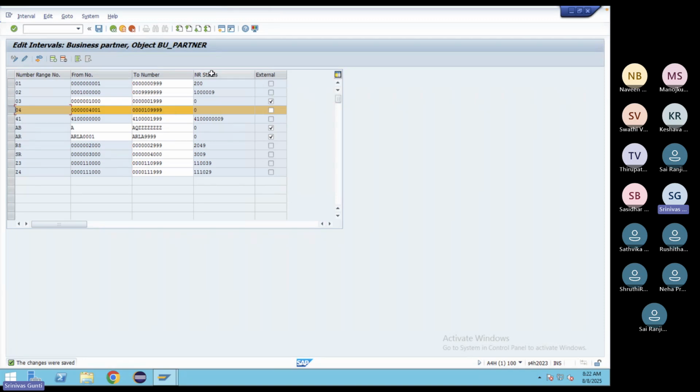So here one more is the NR status. NR status is nothing but we are giving the interval from this number to this number, and we can generate the number ranges. Sometimes the requirement comes like the interval would be 4001 to 10999, but still I want the number to start from 4500 something. That time we have to maintain the number here like 4500. Then from 4501 onwards, the number range will be generated.